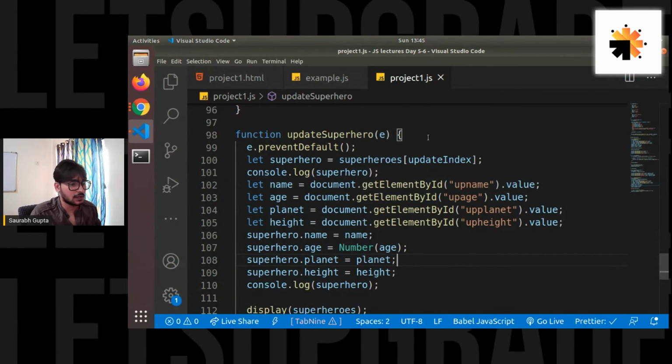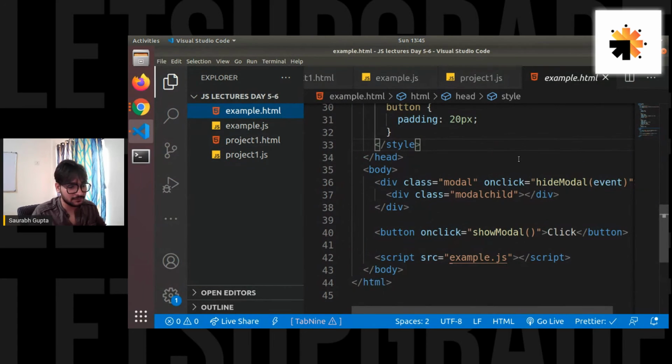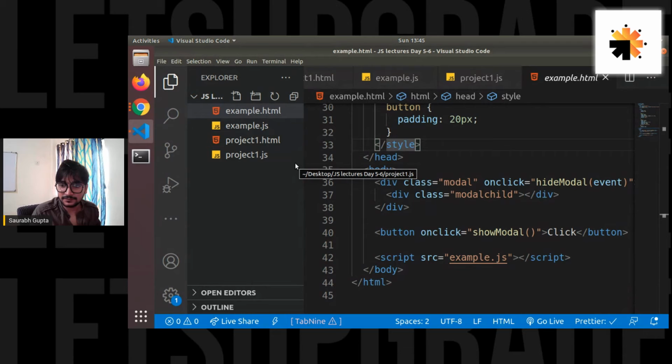Okay. First, I'll explain local storage and then we'll mix it up with the project. I don't want you to just barge in. So let's first do it in the normal example.html, just really normal. Or let's create one more file actually.